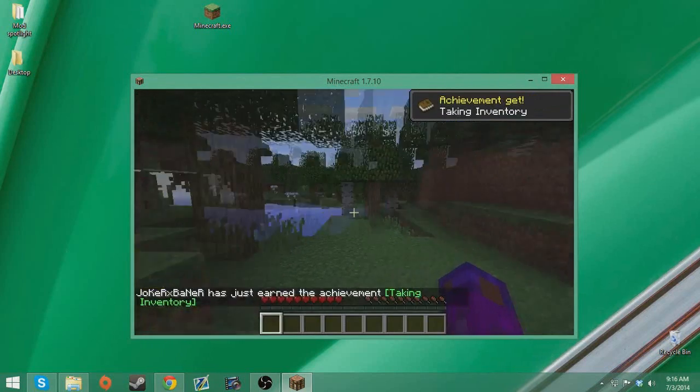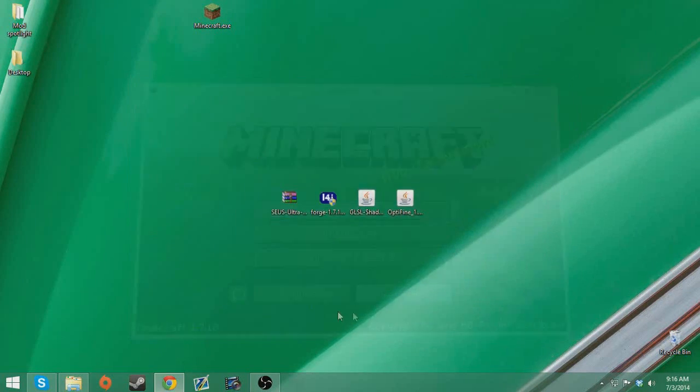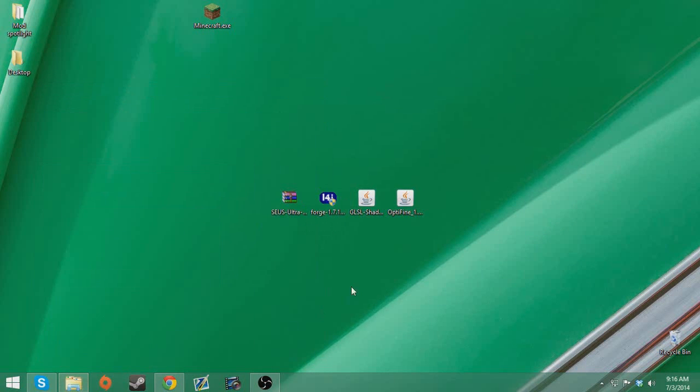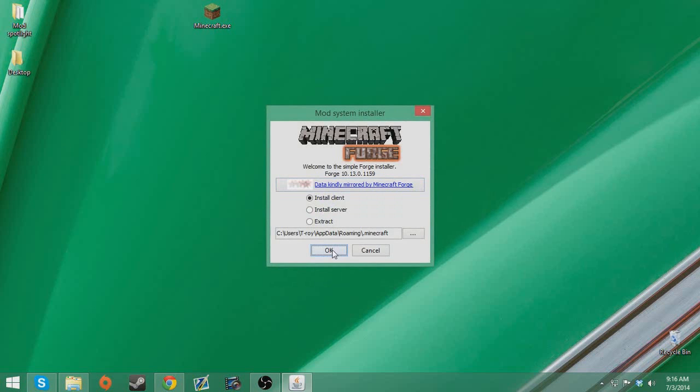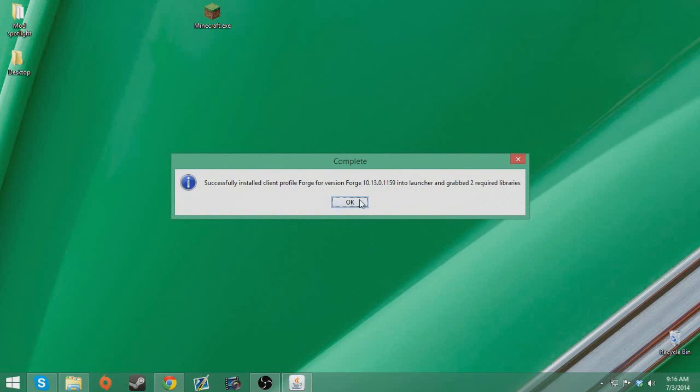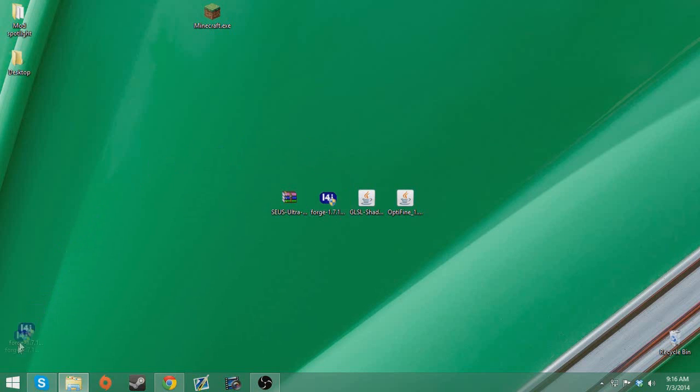So there you go. So I'm gonna quit. Alright, so next what you're going to have to do is just make sure everything's there. Okay, now open up your Forge. Yes, if it comes up, I don't know if you saw that. Then you click install client, make sure you do client, and then hit OK, and then just let it finish. Okay, now we're done with that.